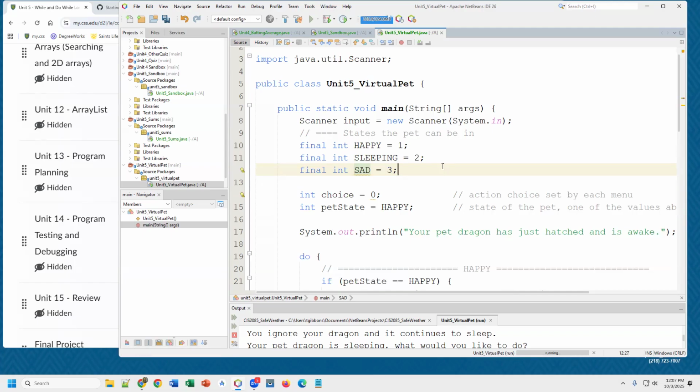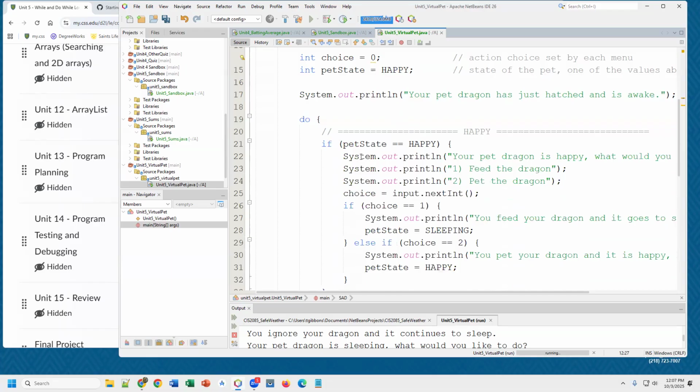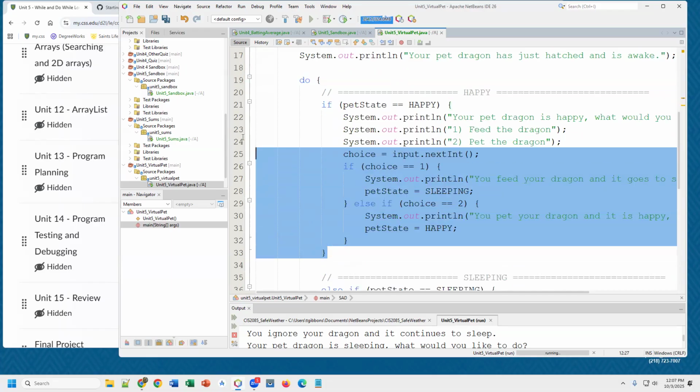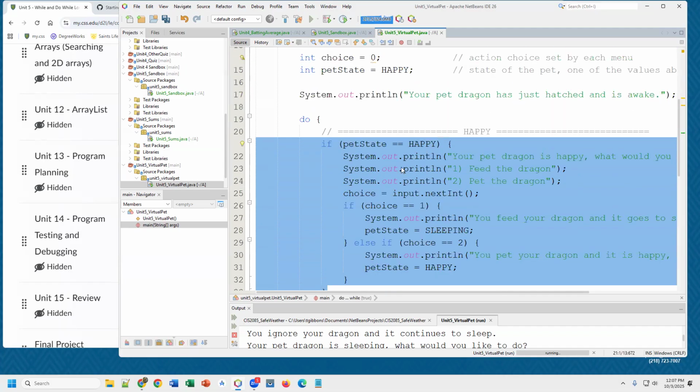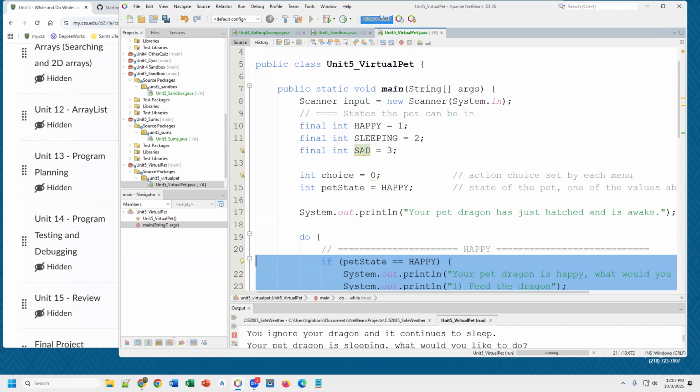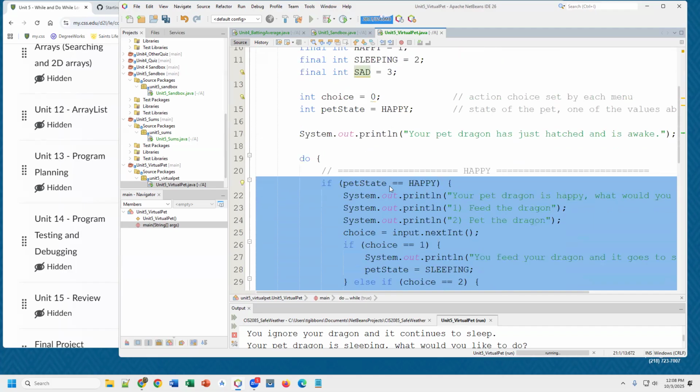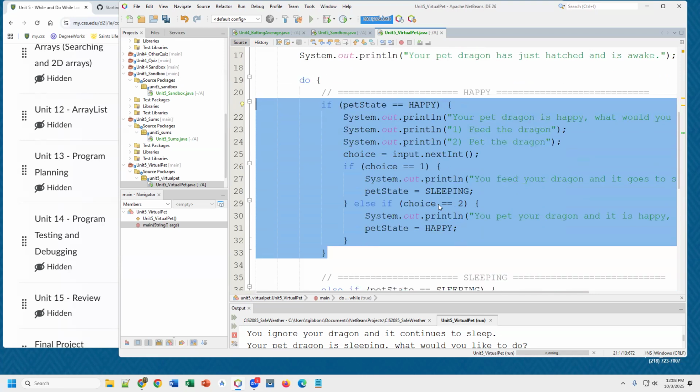We haven't talked too much about constants, but you can make some variables final, which means you can't change them after you set them. And with those, we generally have them all in uppercase to denote that they are fixed. So that's what I'm doing here. And then for the state, you'd have to add a whole new if-then statement for it. Right now we have a sleeping and a happy one. You'd have to add a whole new one for your new state. So if the pet state is equal to that, you'd want to do something different here.